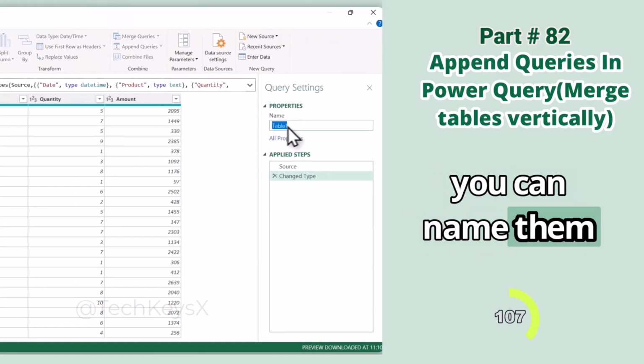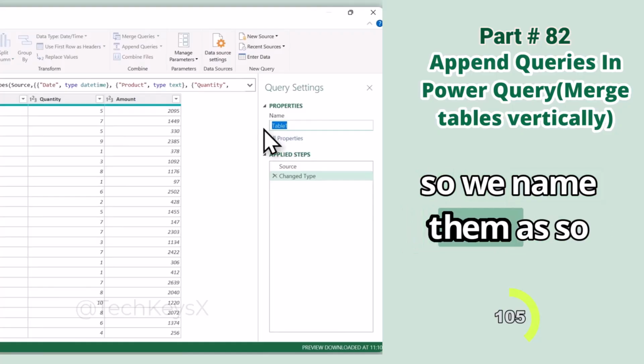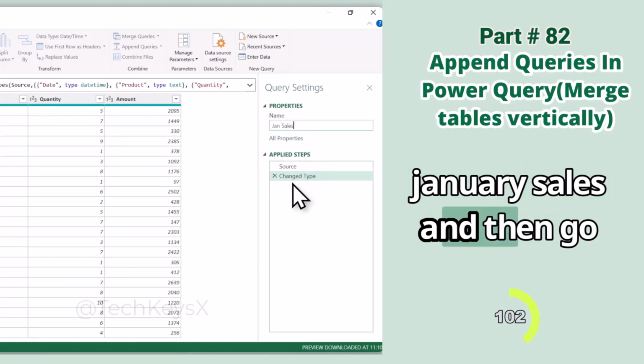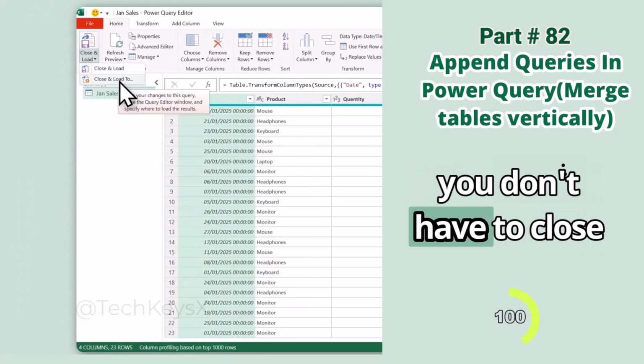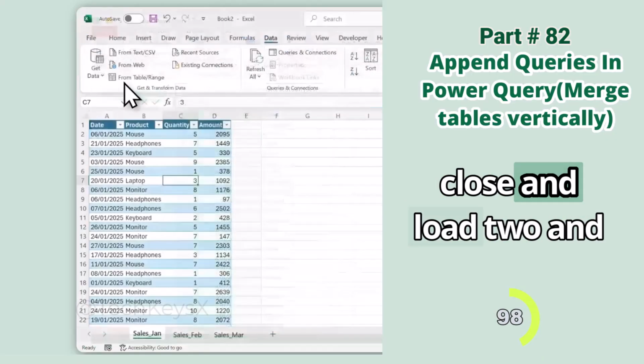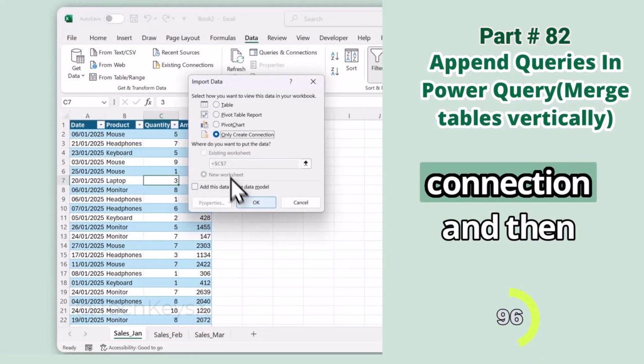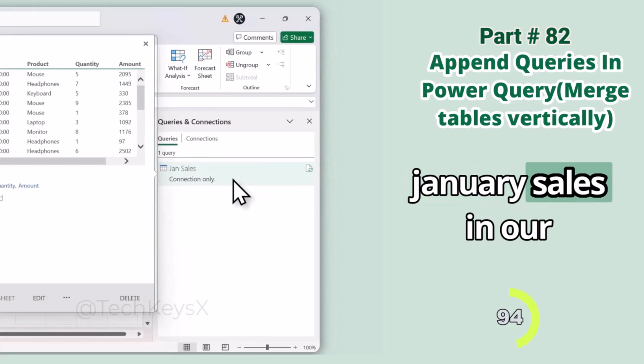Here you can name them. So these are January sales, so we name this as January sales, and then go to Close and Load. Here you don't have to use Close and Load, you have to use Close and Load To, and then select only Create Connection and then select OK. Now we have January sales in our connections.